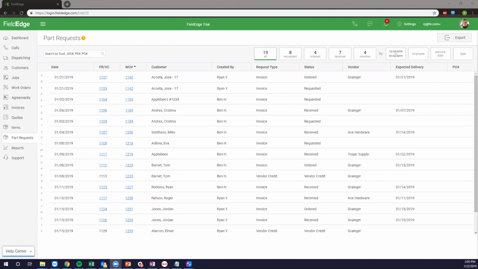Today, we're going to be talking about our part requests. So what are we going to talk about today? We're going to be talking about what exactly a part request is. We're also going to talk about expenses, which are kind of similar but a little bit different in their nature, and how they're all used and then how to process them inside of FieldEdge.